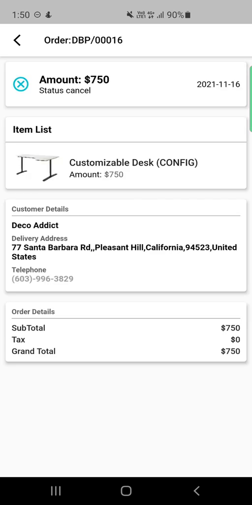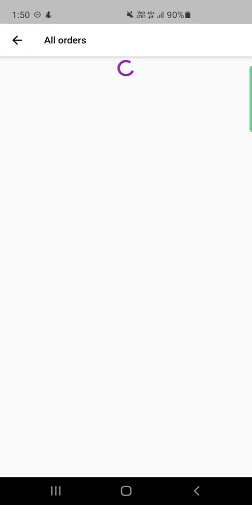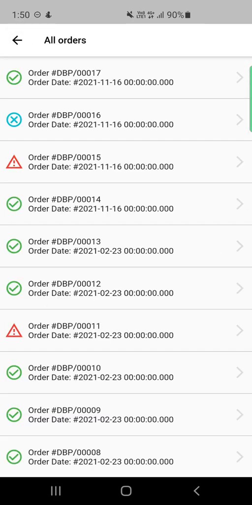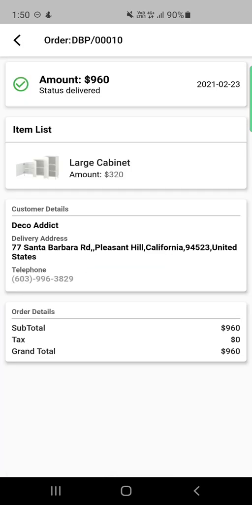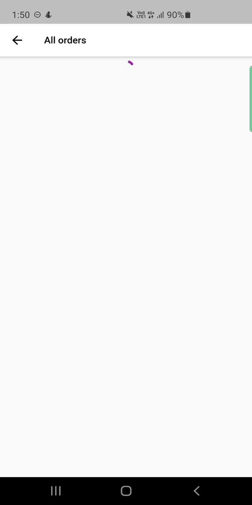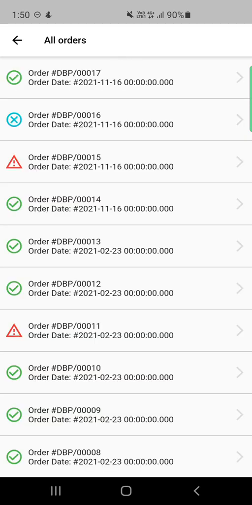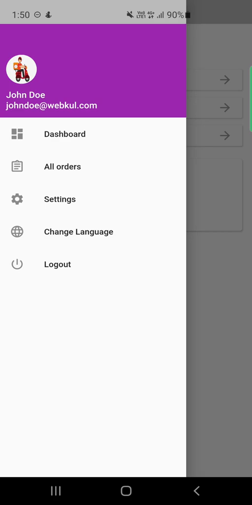The status has been cancelled by the customer himself, so it's being shown in blue with a cancel there. And the rest ones we have already delivered, so they are showing the tick mark with the green icon there. So that's how you can check all of the orders by going to the all orders section there.